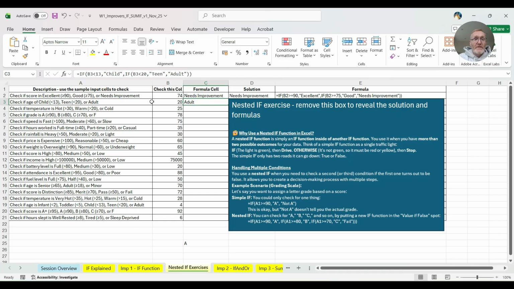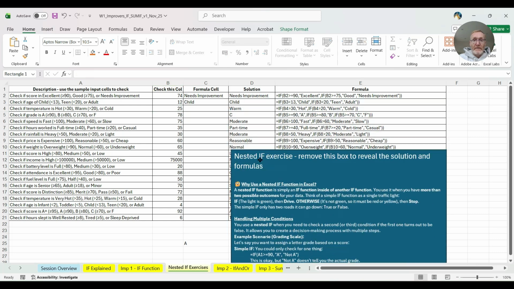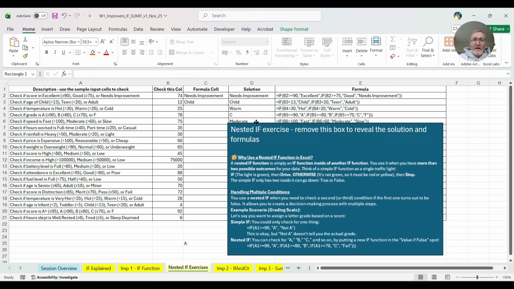So 20, they're an adult. If I put in here 15, we can see they change to teen. And if I put in there 12, we can see they change to a child. And there's all these others that you can have a look at. And the formulas are there for you.